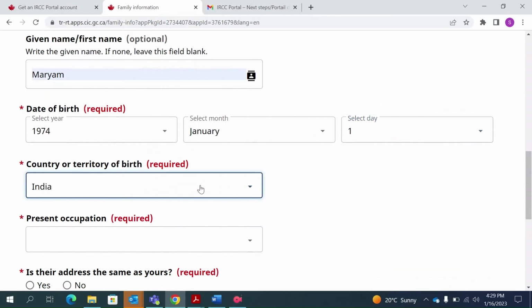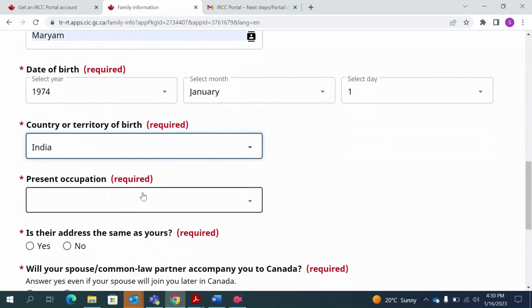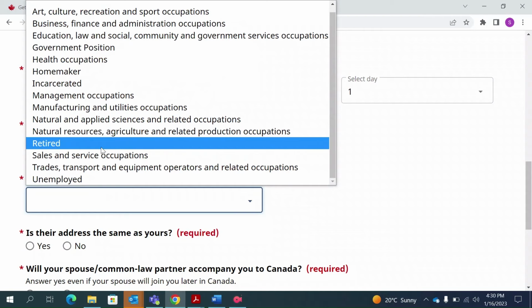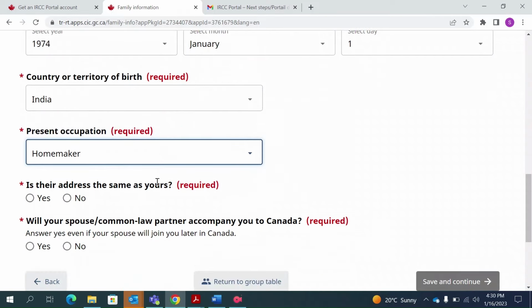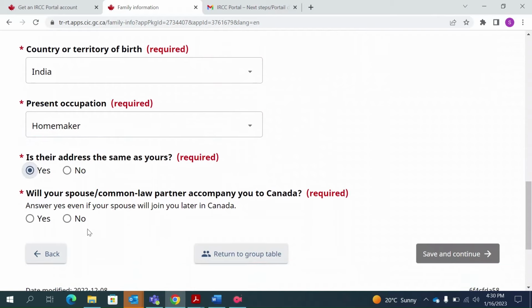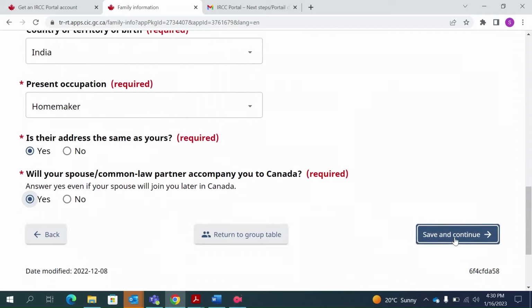She is an Indian, her territory of birth is India. She is a homemaker, so her present occupation is homemaker. Yes, my father and mother's address is the same, and yes, she will accompany my father to Canada. So I'll click yes over here. Save and continue.